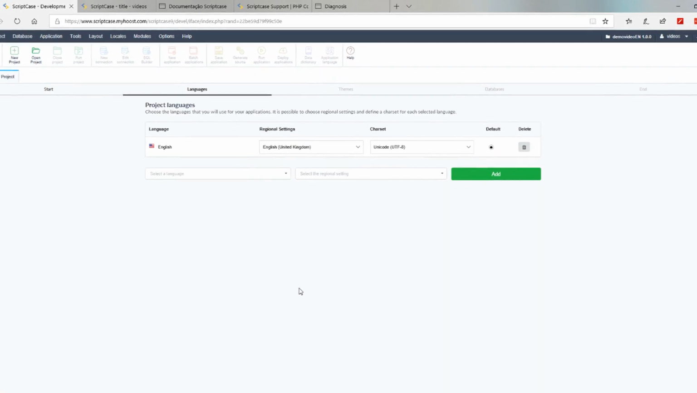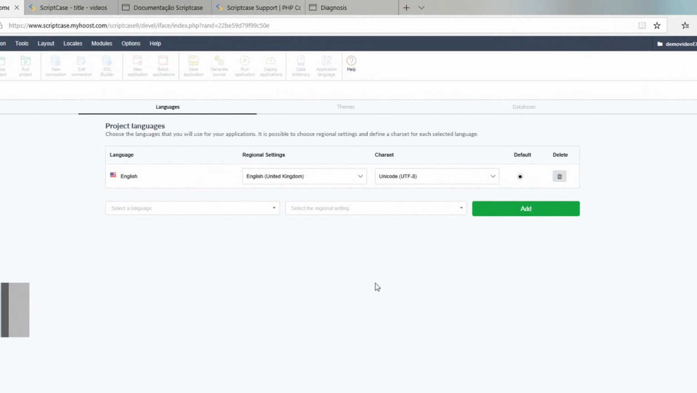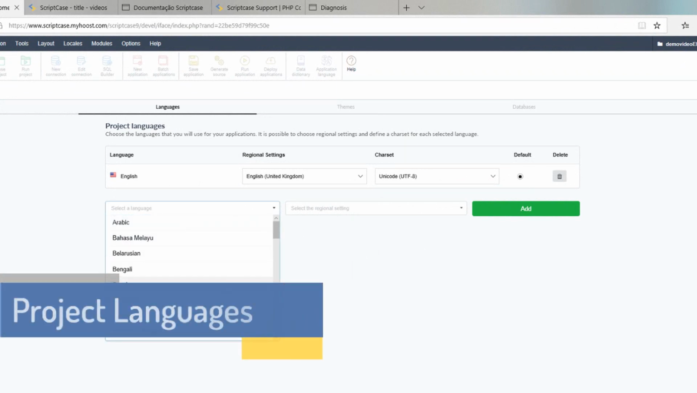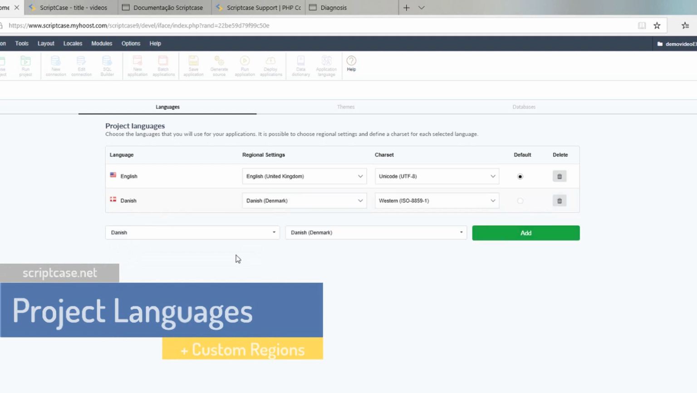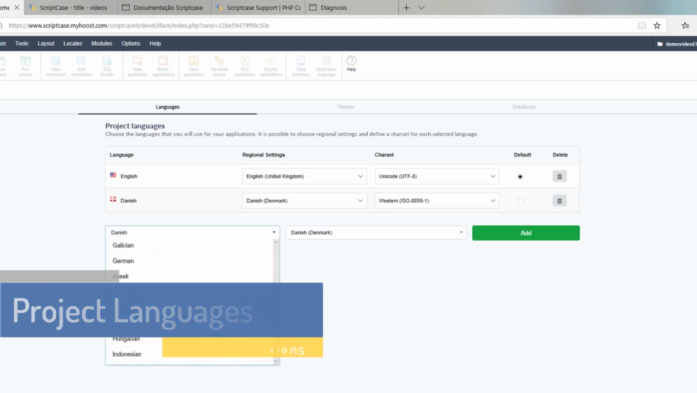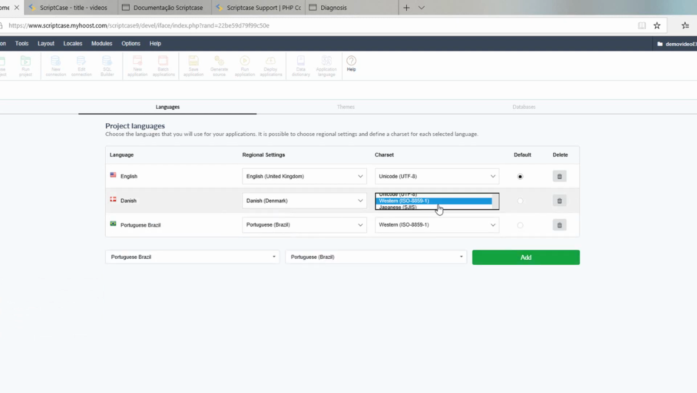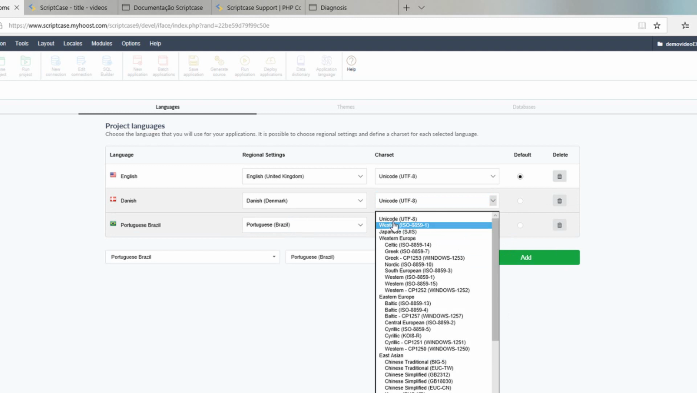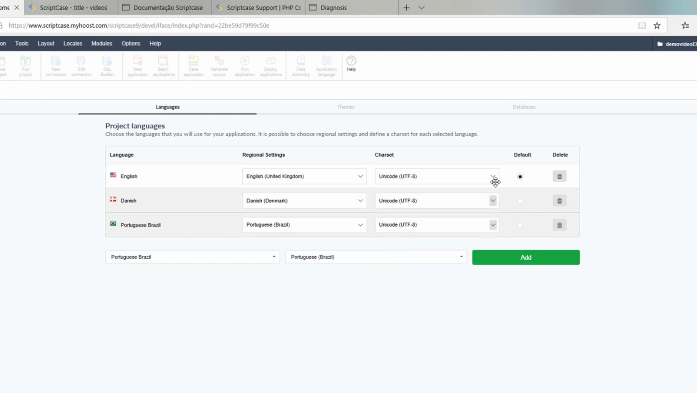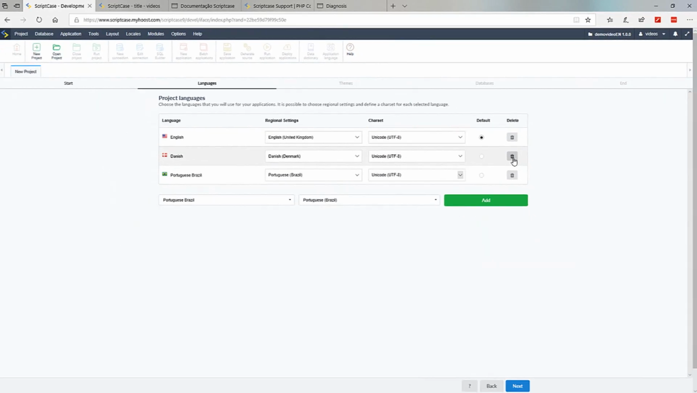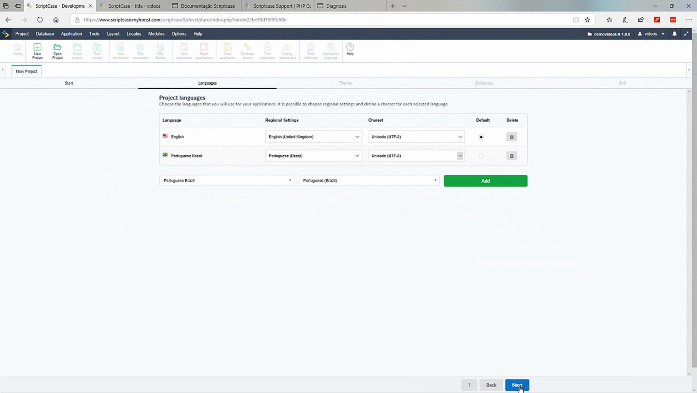We have then the languages. Here we can add multiple languages to our project. So we have a complete language management system within Scriptcase, which we can use as we previously discussed, allowing us to add and manage multiple languages within our project. So I will go ahead and add 3 different languages here. I will leave English as my default, as I'm English, and we also have the option here to delete. So let's get rid of Danish. We don't want Danish no more. So, and then we can go next.